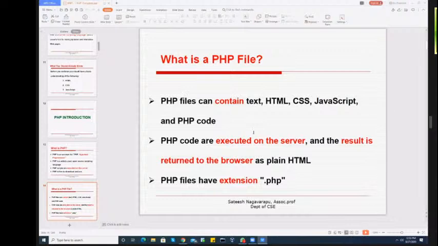It may be some HTML tags, or some CSS, or JavaScript, or even PHP code. I'll go with even the syntax of how to write PHP and what the requirements are. When you go for PHP, it is executed on the server side, and the output, whatever the output, is what you are going to show on the screen. That means the PHP code is executed on the server side, and whatever the results are, they are sent to the browser.